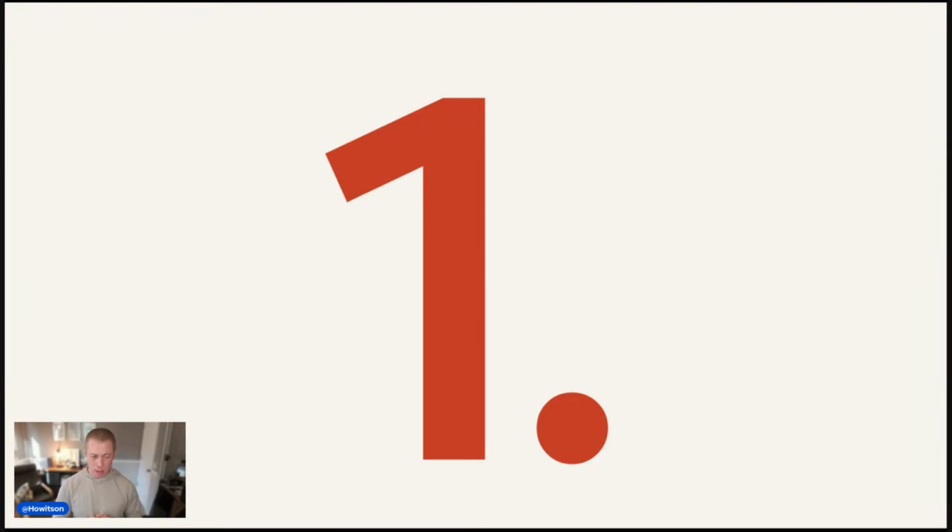Why is there a giant number 1 on the screen? Well, it's because I want all of you to remember that every single screen should have one job. Why do I say that? Well, users have a task they're trying to do. If you give them multiple tasks in one place, they suddenly don't know what it is they're trying to do or what you want them to do.